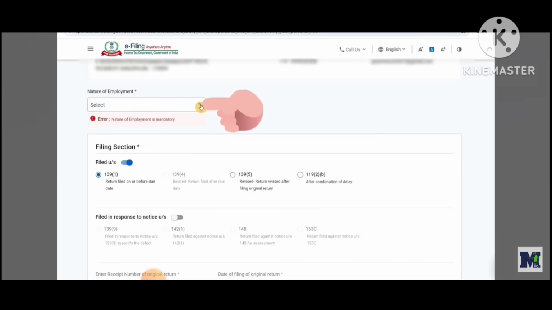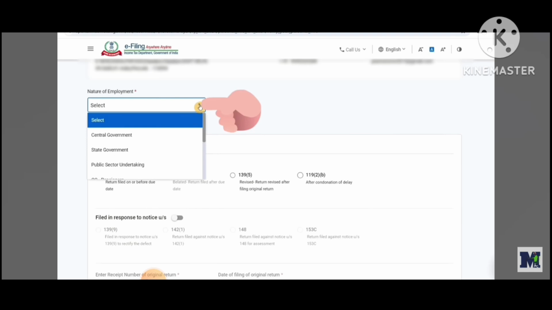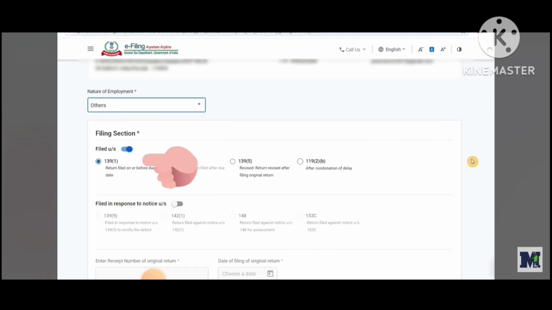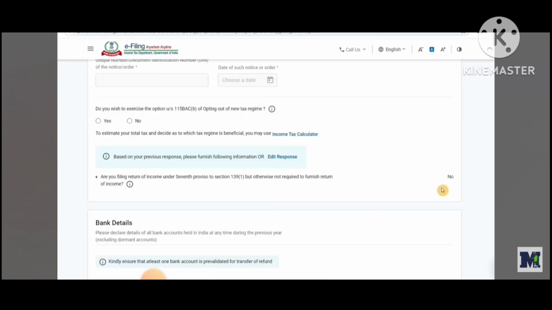Now scrolling down the menu, we see the option nature of employment. Whatever kind of employment you have, such as semi-government, government, or PSU, it is required to be selected. Currently we select accordingly. Now the filing section option. By default it comes as 139(1). It comes because we are filing the ITR before the due date. Nothing needs to be changed in this section, it comes automatically.